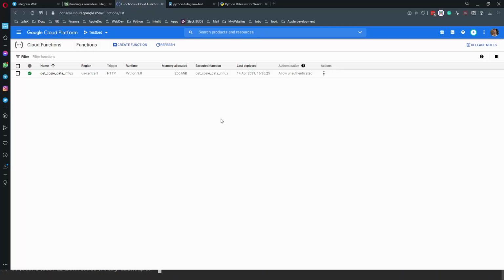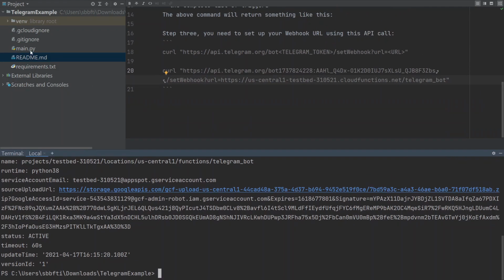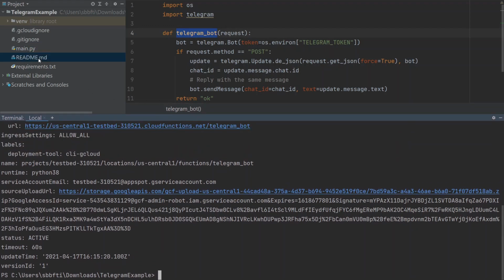If we go to this URL, we should be receiving an OK message. And why do we receive an OK message? Because we have specified that inside our Python file here. We can see here main.py and return OK. If we had specified any other message, we would have seen that message over there. So let's go back to the README.